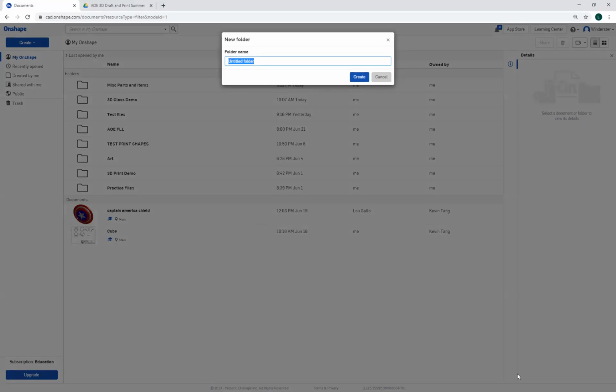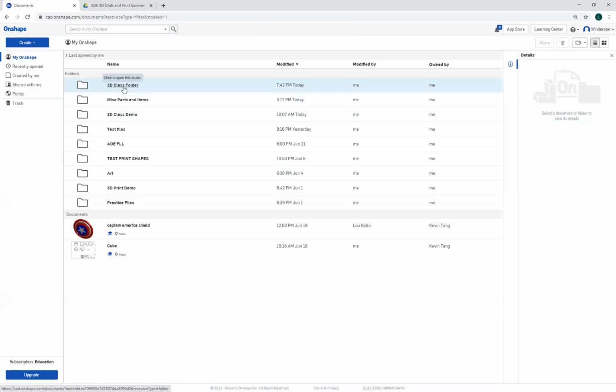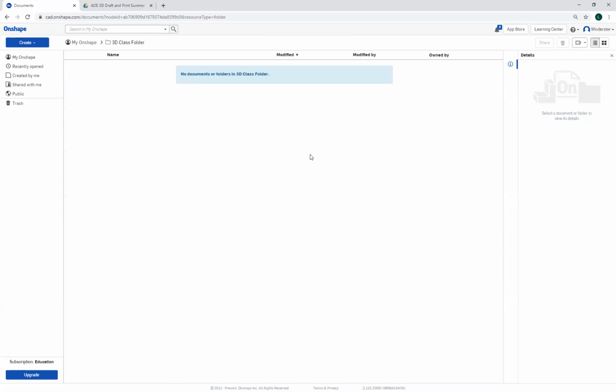I already have a 3D class thing, right? Well, okay, I'll call my folder 3D class. See, the most recently accessed file or folder always shows up on the very top. So once you have your folder created, go ahead and click on that so you can get into the empty file management space.